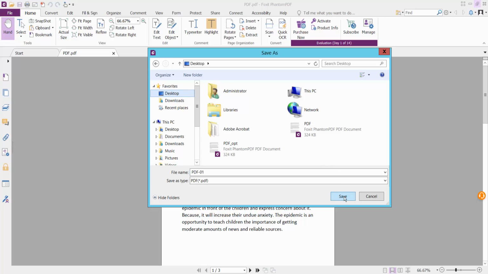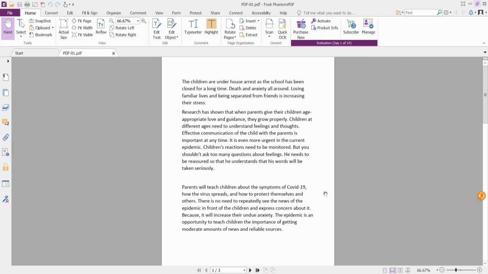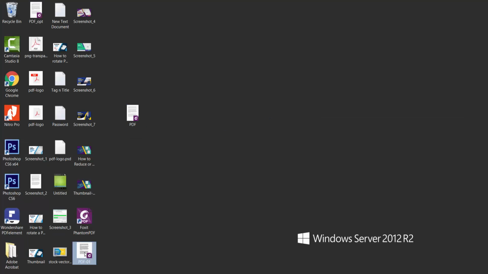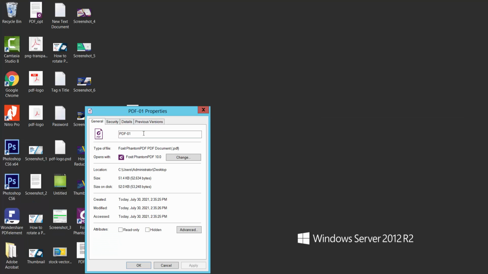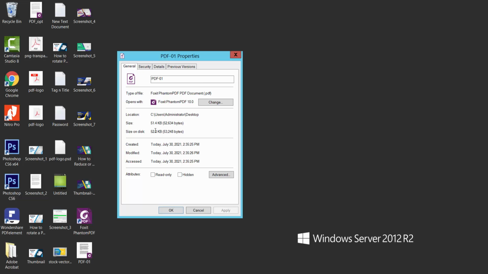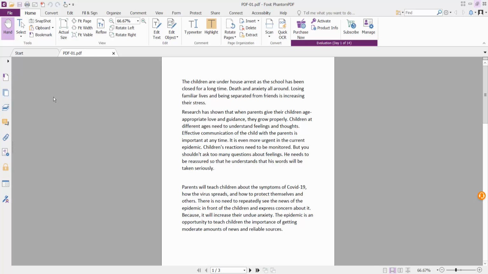Next up, these are the PDF. Now we'll see the properties. 52 KB. These are the PDF quality.